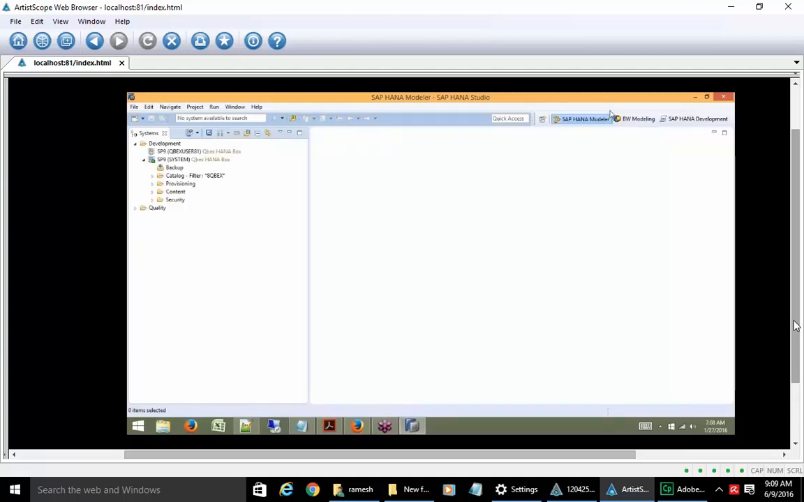And when it comes to range partitioning, you can go over doing it on date wise, month wise, or year wise. Okay.